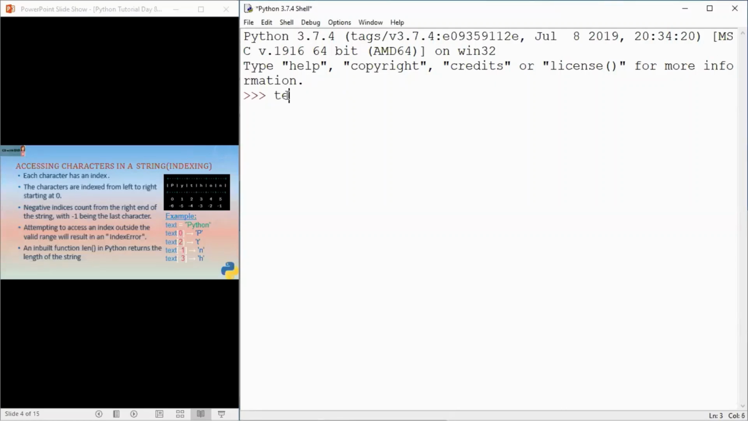Now let's take a variable, let's say text is equal to Python. Now you need to either enclose it in single quotes or double quotes. So I have enclosed it in single quotes. Now text is having a string in it. Text is a variable having a string in it, which is Python.